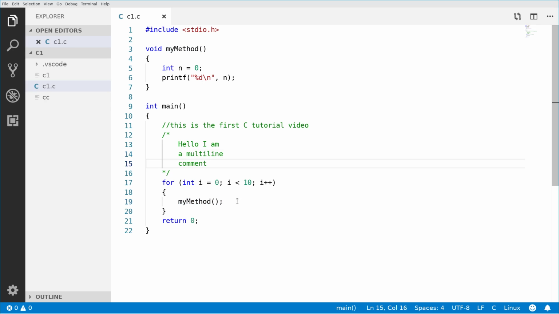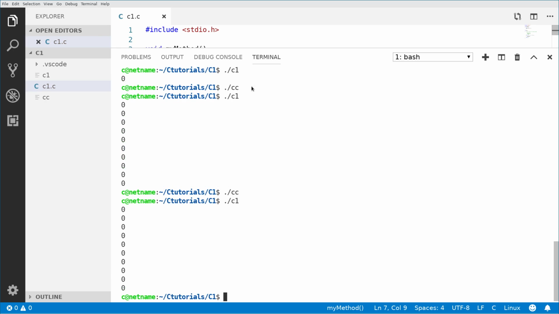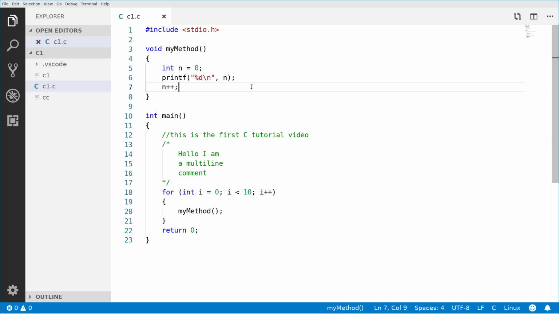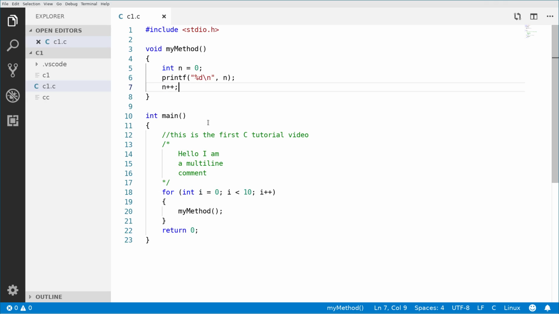Okay, but now what I want to do is after I print this, I'll go to the method and increment n. So I'll say n plus plus. If I run this again, as you may expect, let me see what's going on. n plus plus, why is it still 0? Well, because every time I call the method, the int n is set to 0.